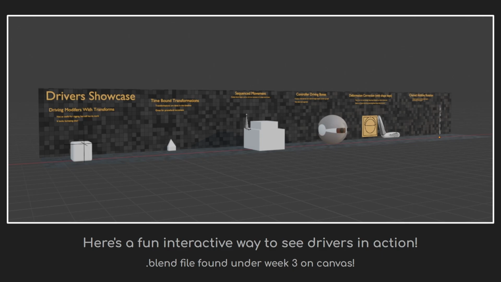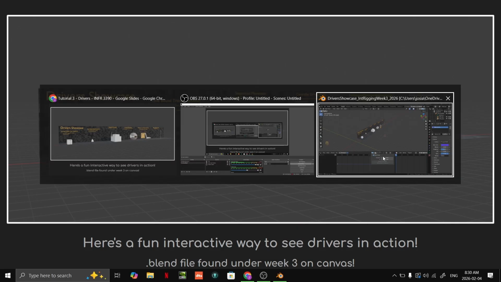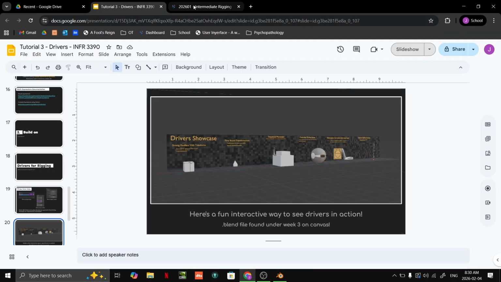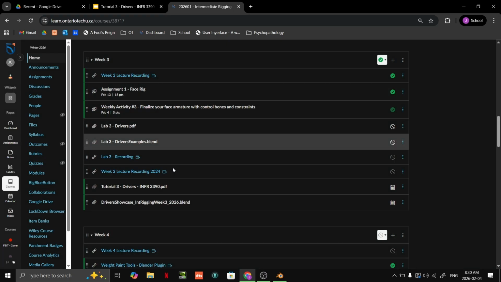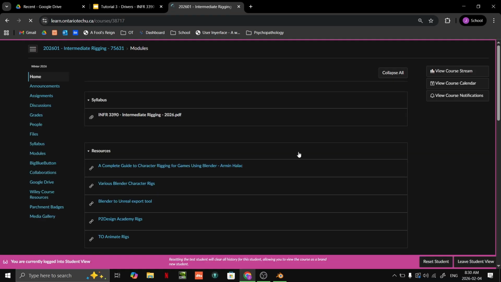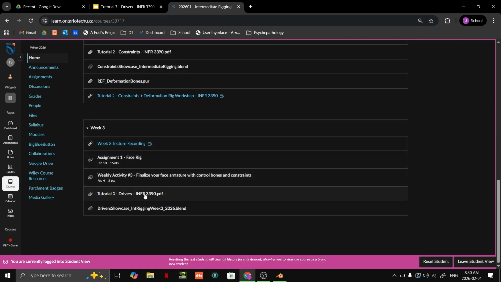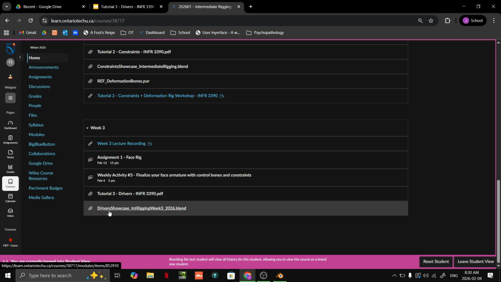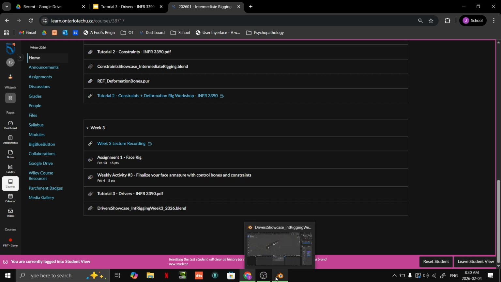I've created this fun interactive way to see drivers in action. It is found in Canvas. If you would like to download this blend file, I can show you where it is right here. Let me just go back to student view. You can see under week 3, there is the driver showcase into rigging week 3, 2026. And so if you download this and then open it, we'll just do that.